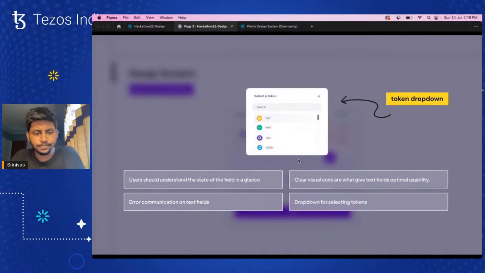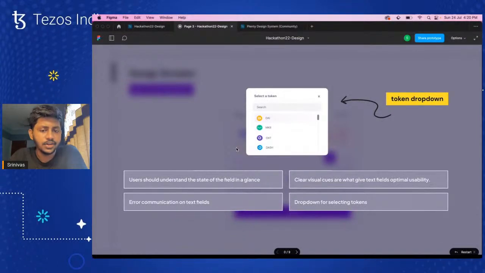And when someone opens this drop down, how do we want to handle it? We are doing it on a modal basis, like a pop-up basis. We have a pop-up also included in the design system.